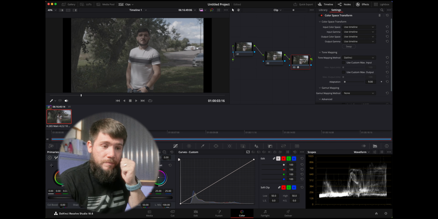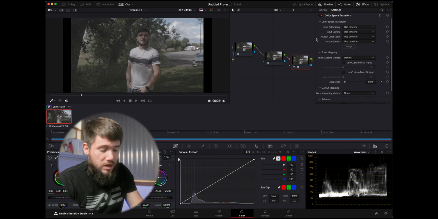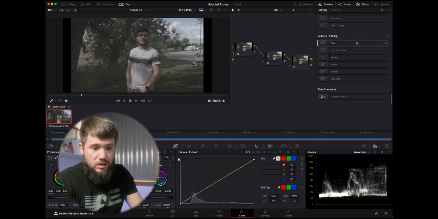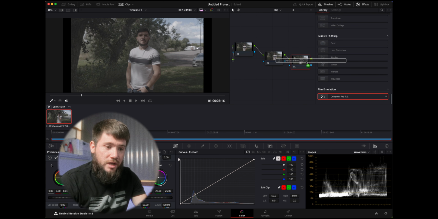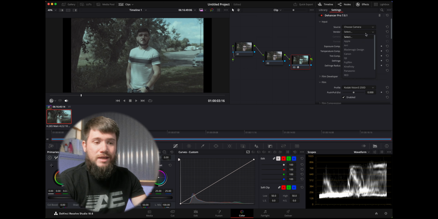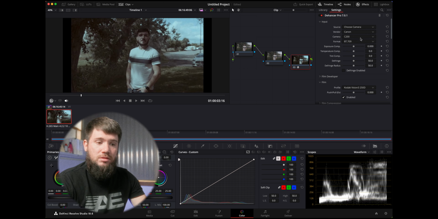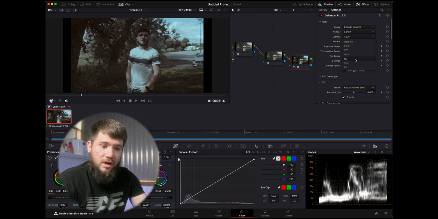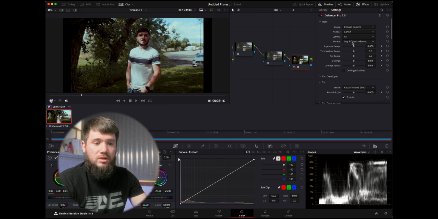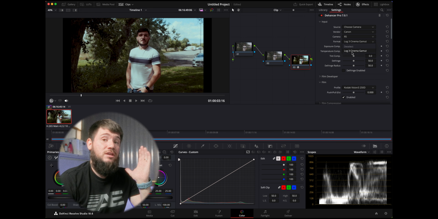But since we have the Dehancer, we can just do Dehancer on it, and then we'll just sit and edit here. But the thing is, with Dehancer, I noticed when you choose the camera, it doesn't have Canon R3, it has Canon R5, R5C, R6. So I think the closest one that I can get is gonna be R5, and right here is Log 3 Cinema Gamut. I think that's the closest that I can get to mine.